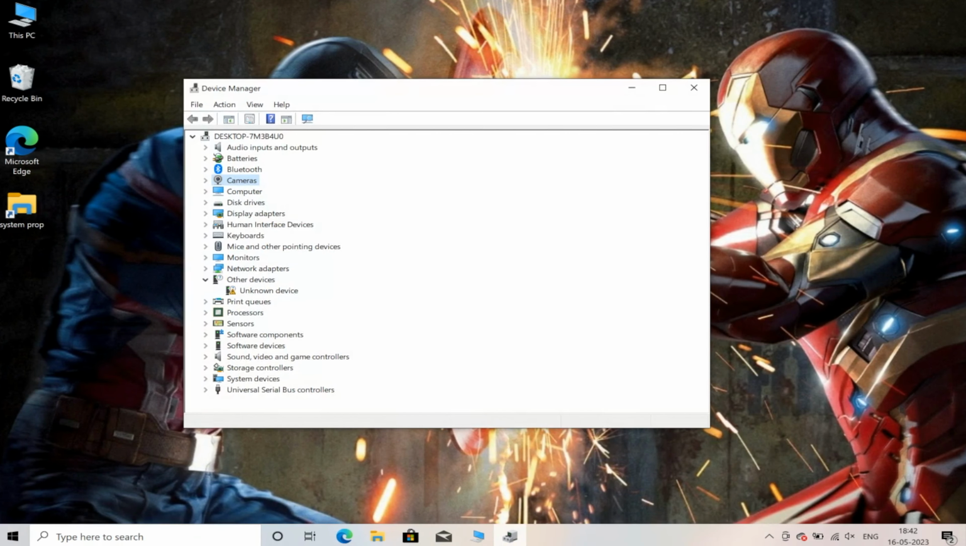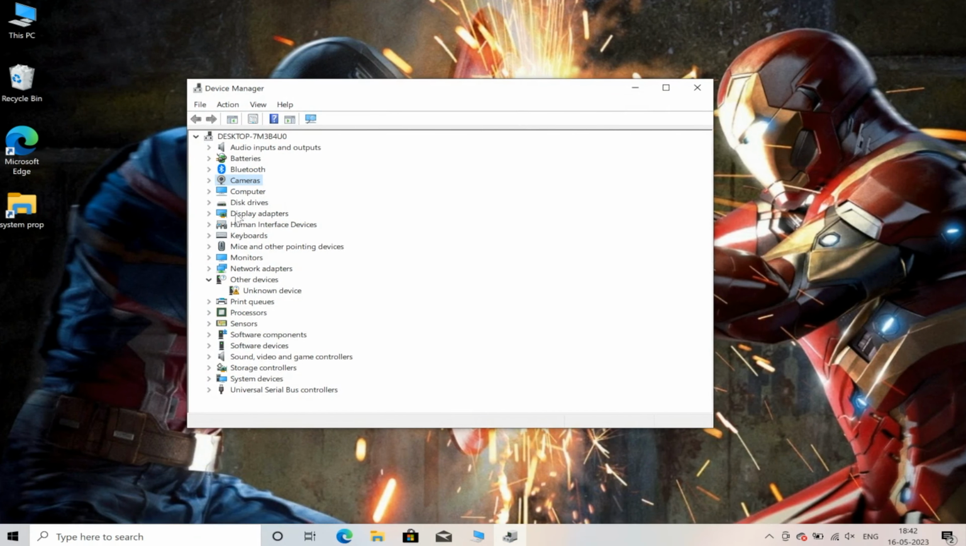Open Device Manager. Now just select anything and click on View and click Show Hidden Devices and check if the camera is visible or not. If this is not the case, let's move to the next method.